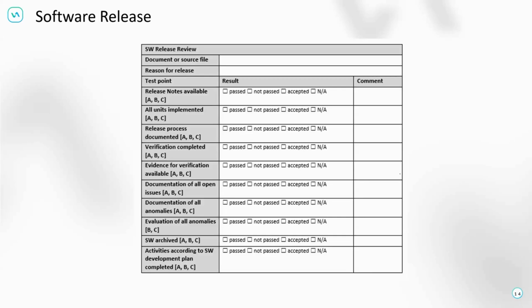Then you look into the release process, if that is all covered. Is your verification done, and is there evidence available? Do you have fully closed documentation for it? Do you know if there are open anomalies and how they are documented? Are they evaluated if they are still open, and how do you archive and ensure that you have it done?